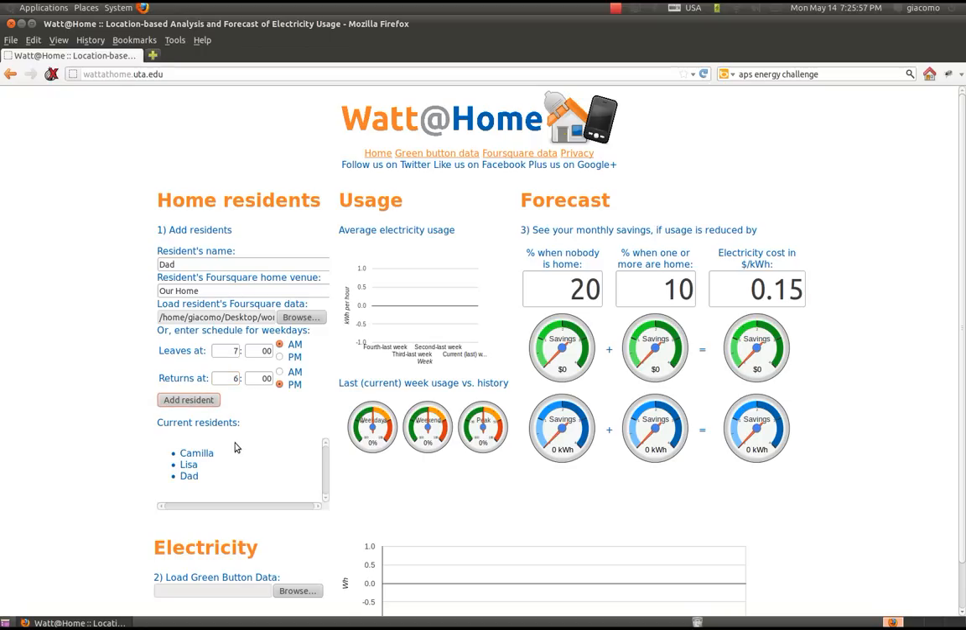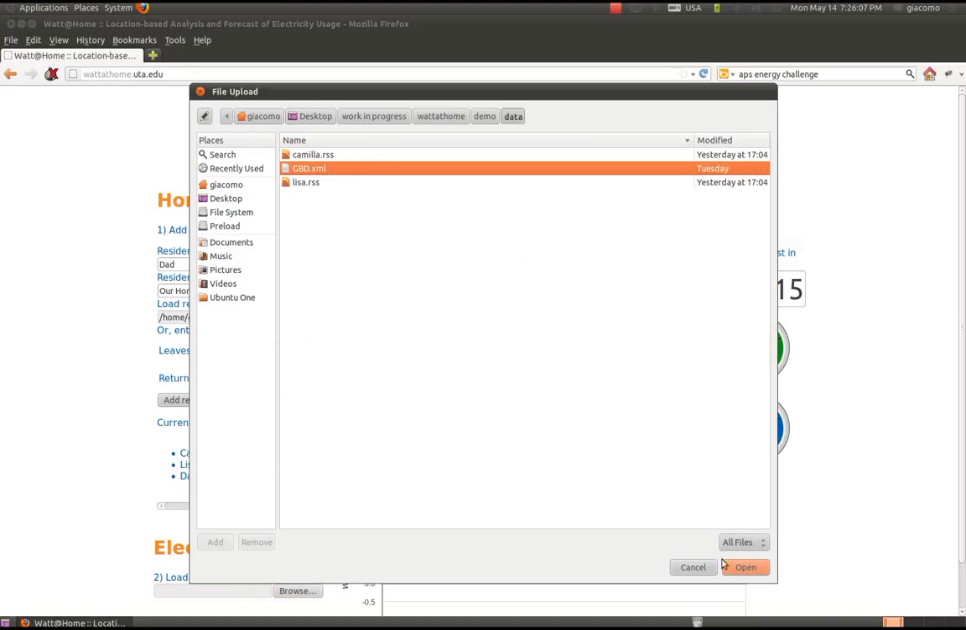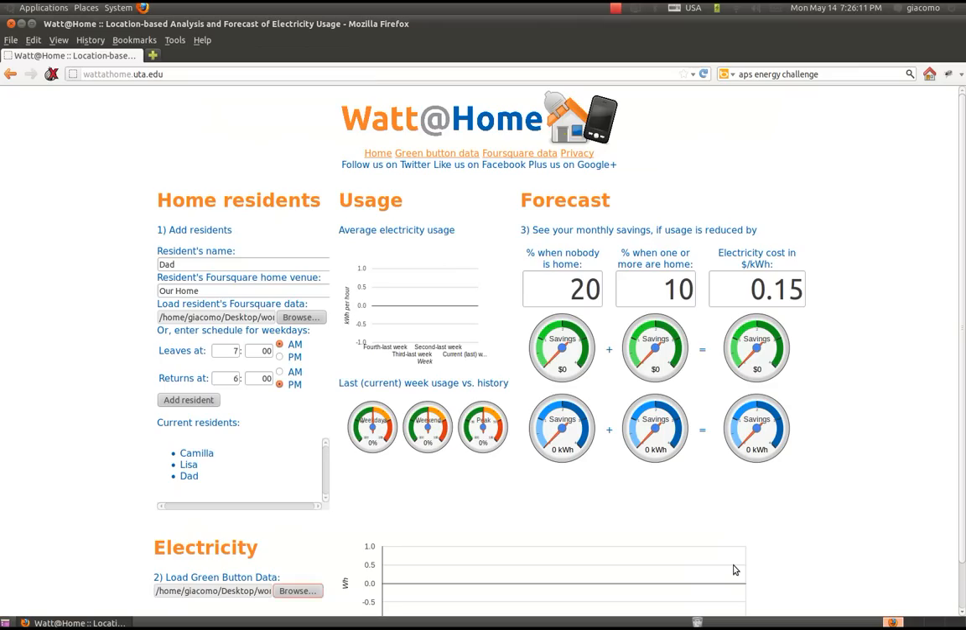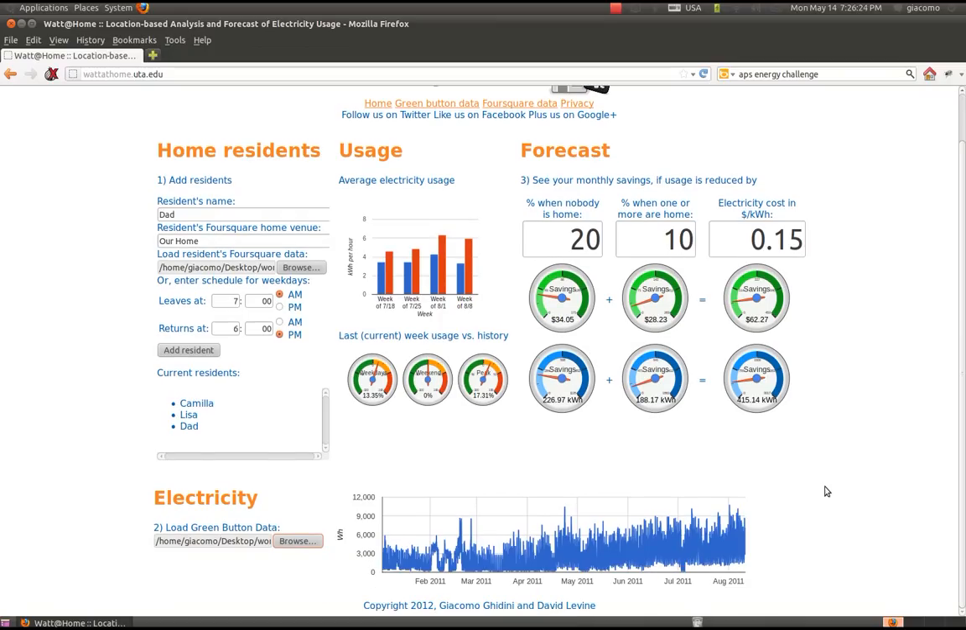Now we have all three residents with their details listed here and can move on to load the electricity usage data. For that, we use the family's green button data, which they retrieved from their electric utility website. After we load the green button data, these are processed together with the residents' home presence data, whether they are Foursquare data or simple weekday schedules, and the results are shown on the web page. Let's take a look at them.